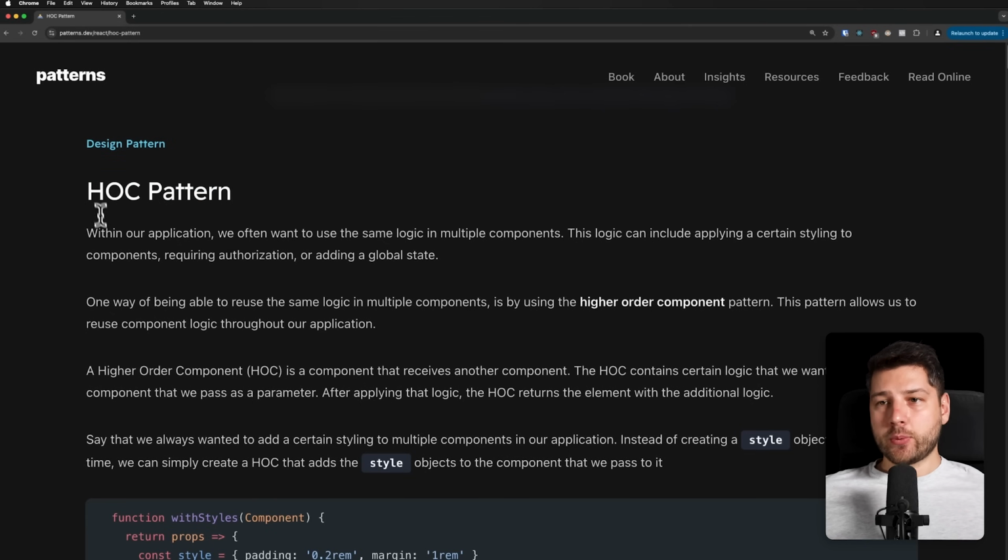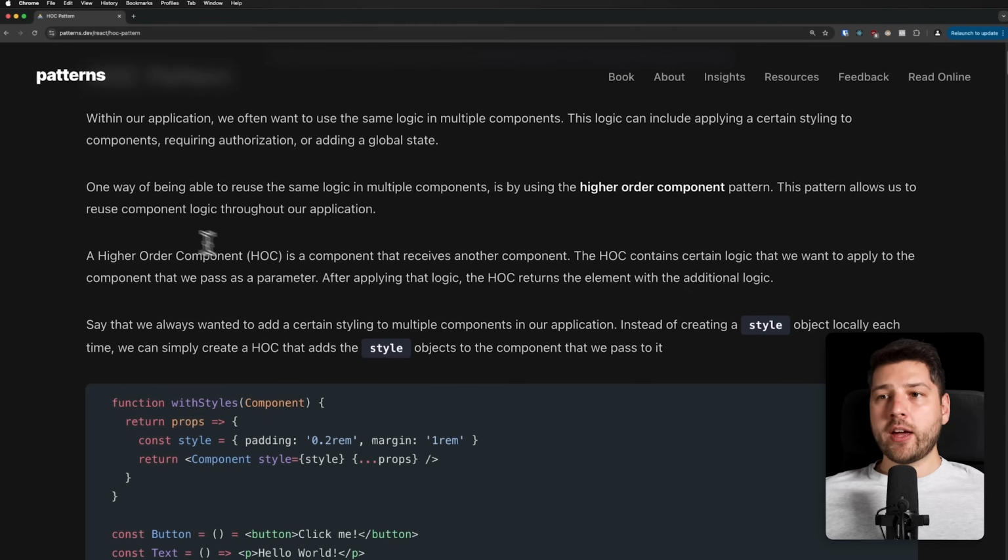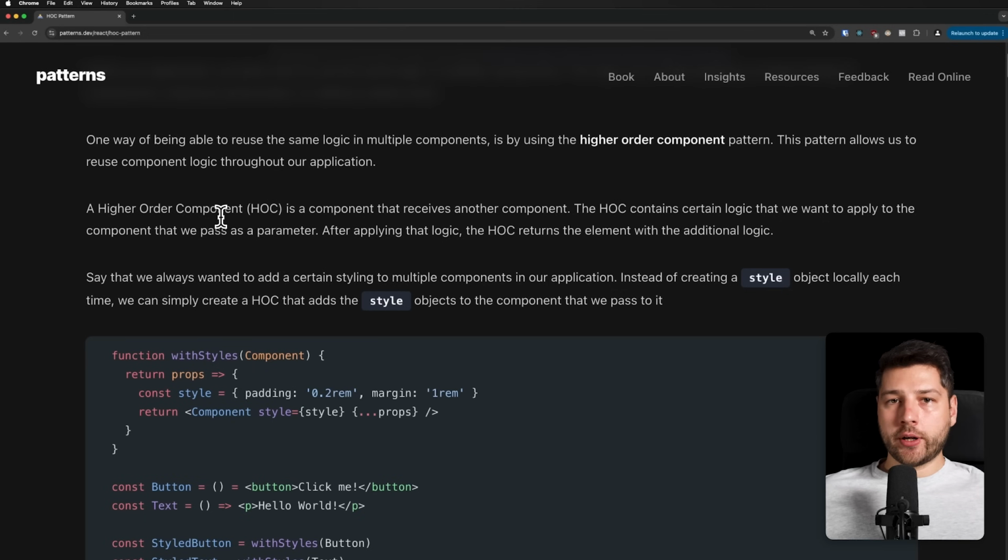Let's begin. Within our application, we often want to use the same logic in multiple components. This logic can include applying a certain styling to a component, requiring authorization, or even adding a global state. One way of being able to reuse the same logic in multiple components is by using the higher order component pattern. This pattern allows us to reuse component logic throughout our application, right? React is all about reusing things, creating reusable components, and the higher order component pattern is a great representation of that principle. A higher order component, HOC, is a component that receives another component.